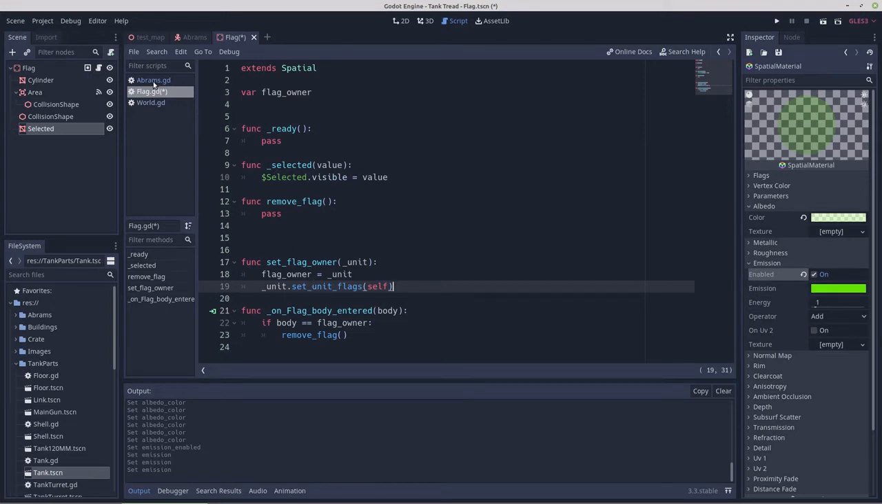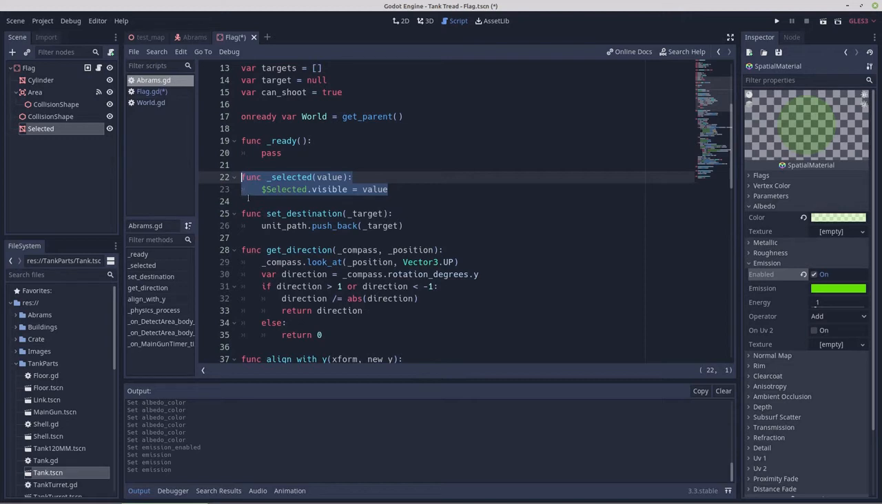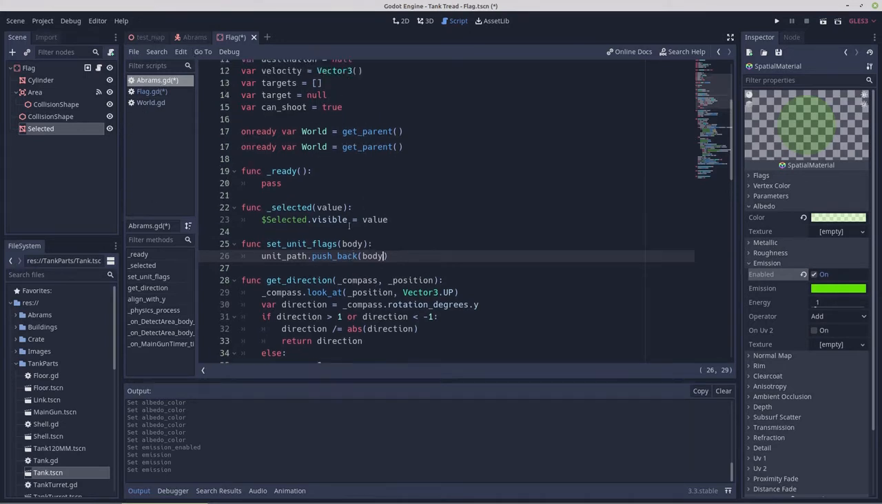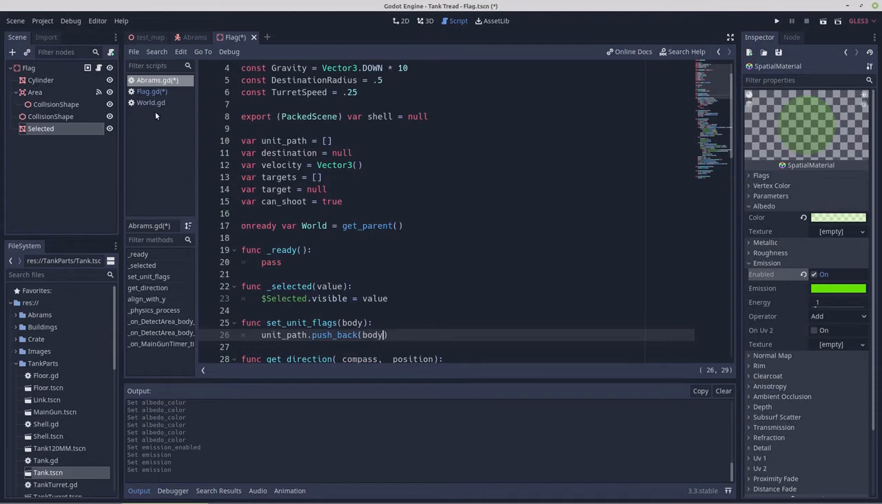Okay, so now we're passing the flag instead of a position. So we changed this to set unit flags. We'll change this to body. We'll change this to body. And body is the word we use to recognize that we're passing a static body reference, the same as on body entered.